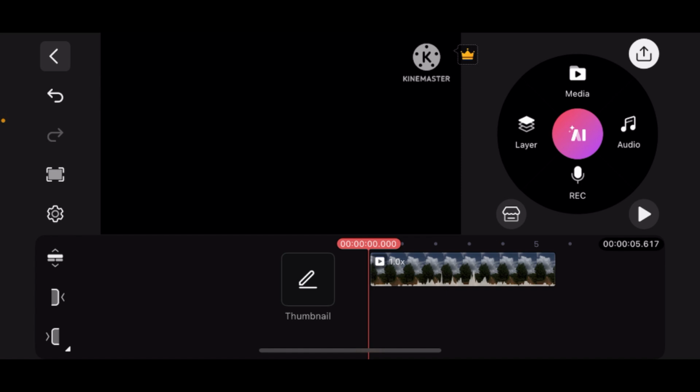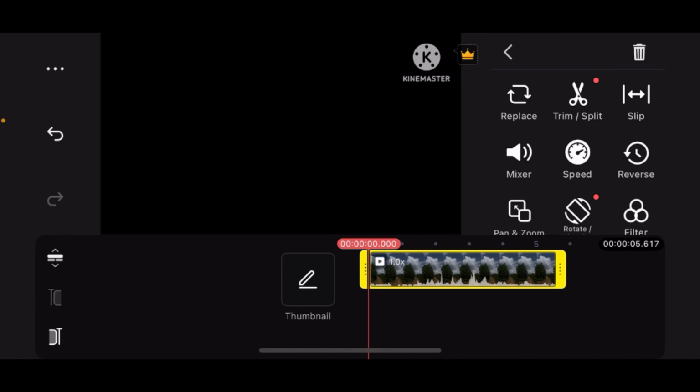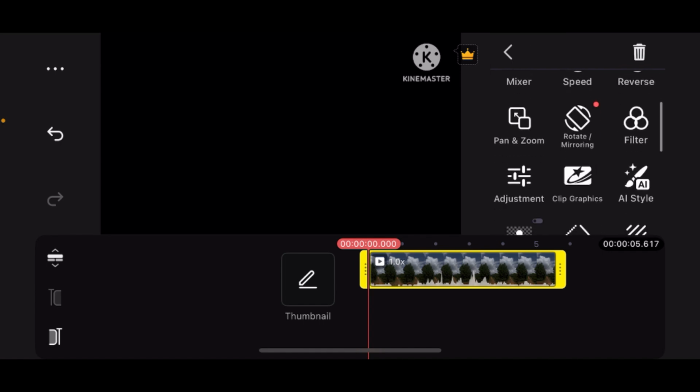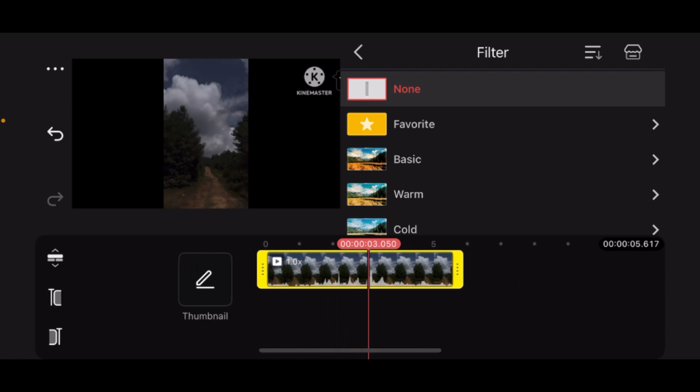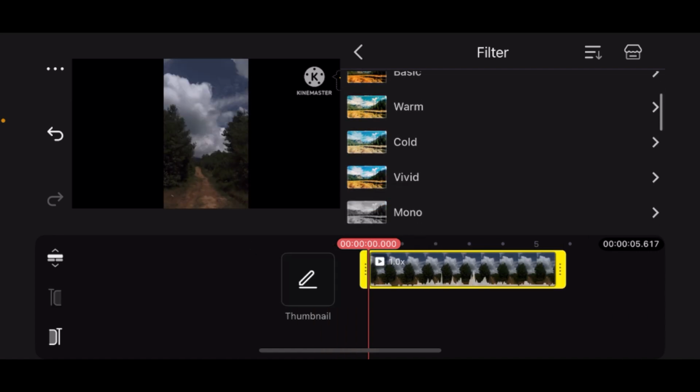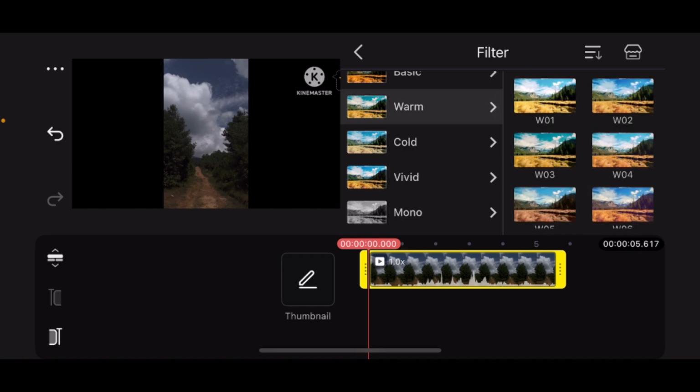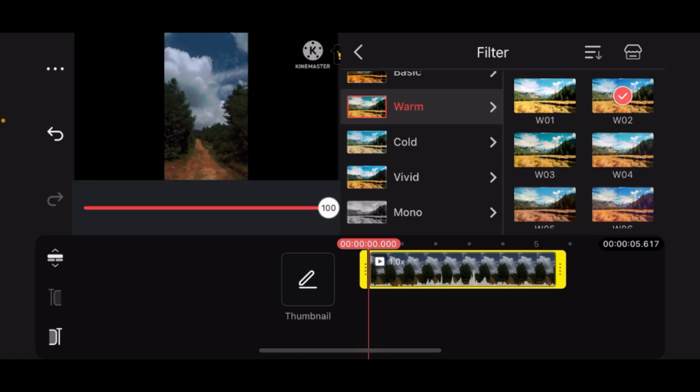Once you import it, tap on it. Once you tap on it, you will get these options right here. Go and you can see filter right here. Tap on it. Once you tap on it, let me see the video first like this. Now you can choose from here whichever you want. Let me choose one and choose it from here like this.